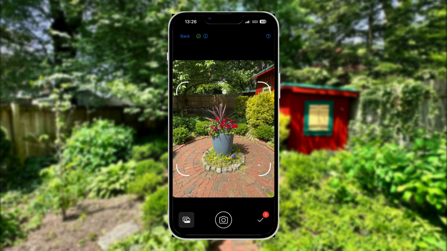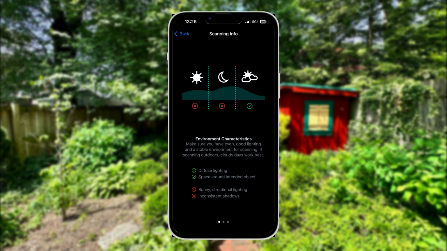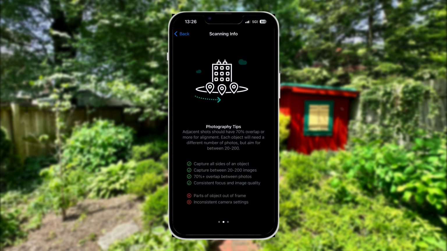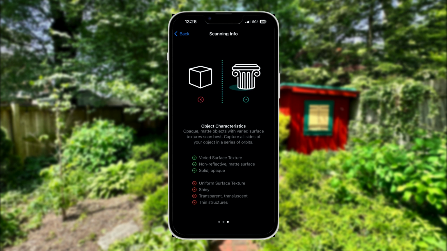You can review useful tips before scanning by tapping the question mark on the top right. For instance, optimal days for scanning outdoors are on cloudy days without any harsh shadows. And then for photography tips, make sure to have 70% overlap between adjacent shots, keep the object in frame, and depending on the subject, you want to capture between 20 and 200 photos. You want to capture all sides of the object, and then just know that any objects that are reflective, transparent, or have thin structures like tiny little branches, they're not going to get captured well.